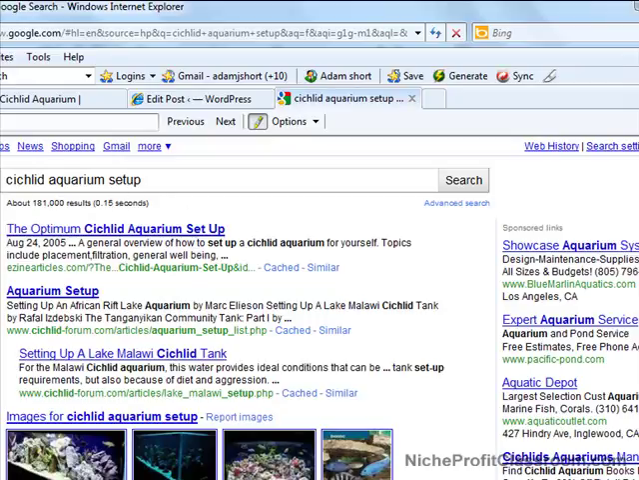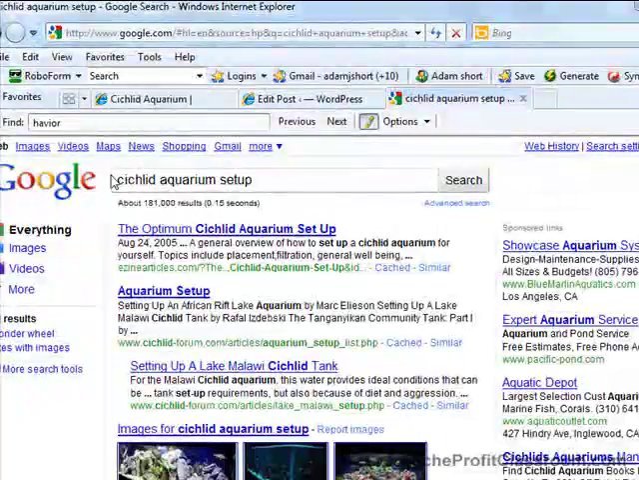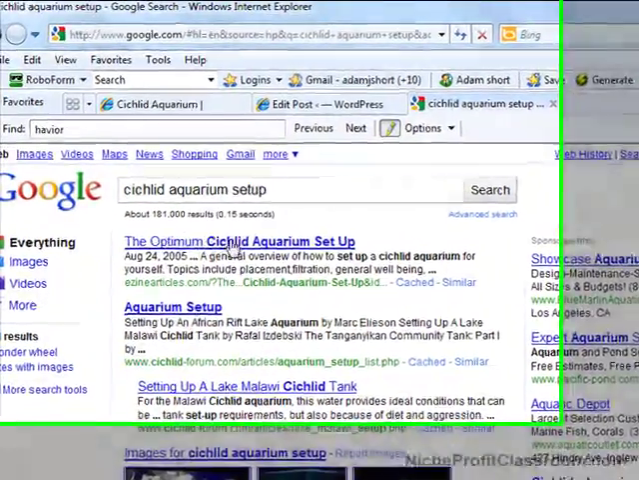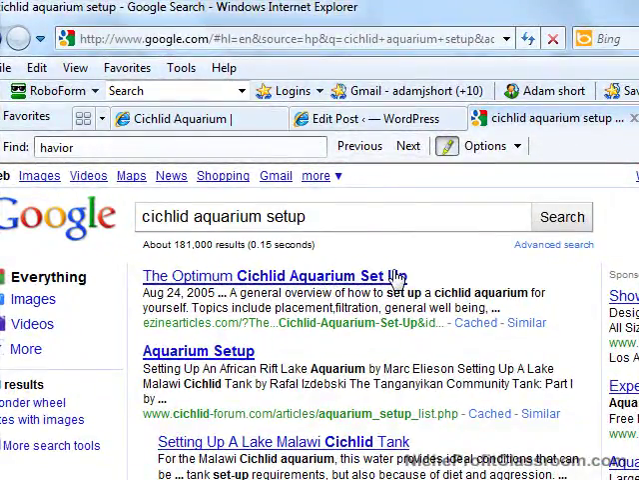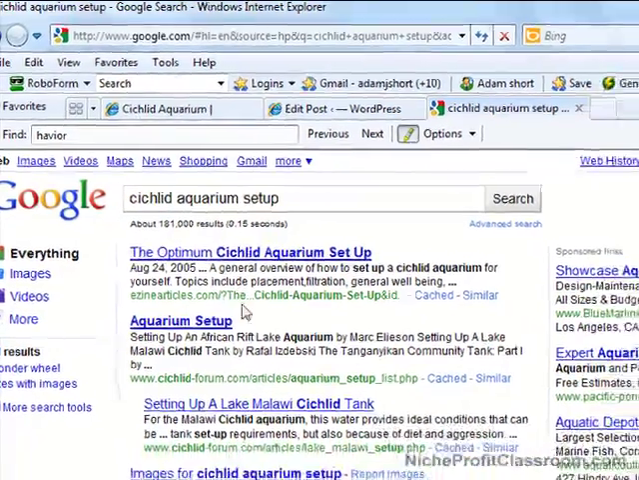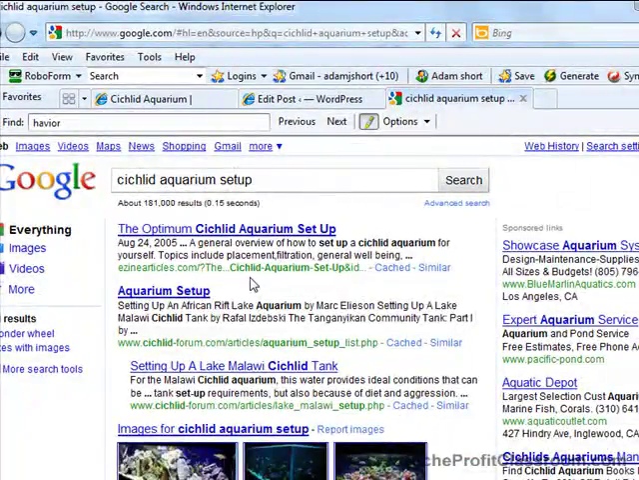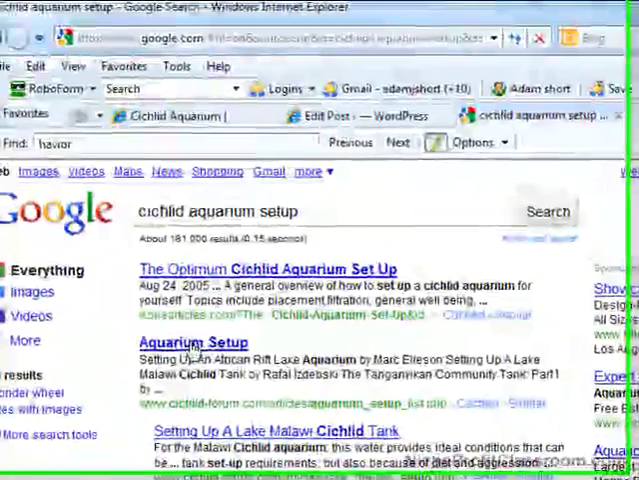So what I've done is I've gone over to Google here, and I've typed in Chiclet Aquarium Setup. And this right here, you'll see all the listings. This link right here at the top, this is the title tag for the page. Google pulls it in and displays it here. So this is what the user sees when they're using Google. So the better your title tag is for the user, the more clicks you're going to get.